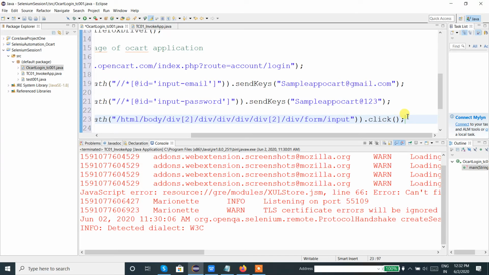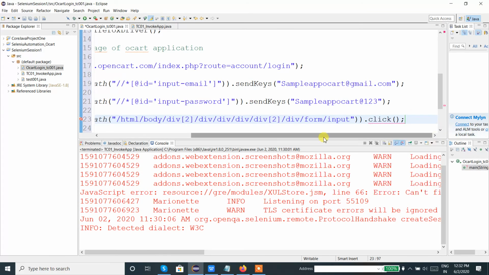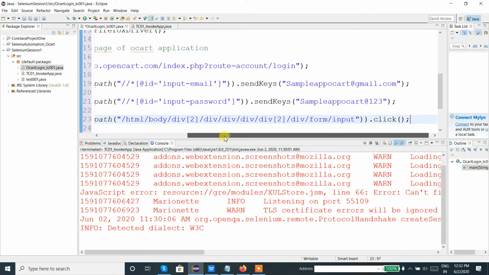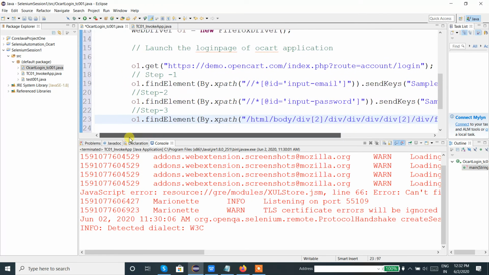Automatically, when we capture the xpath of the button, we get the method called click. We are not using sendKeys because for this no test data is there. Fine. So what do we need to do with the button? We need to click, so we are using the click method. So once we execute, what will happen? Let us see.